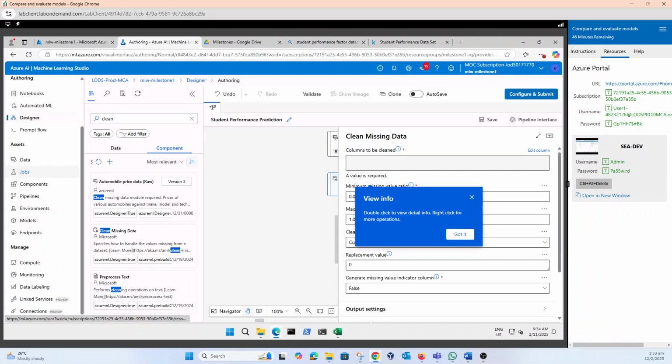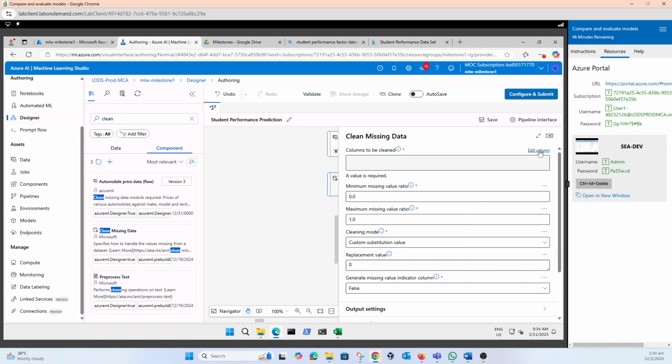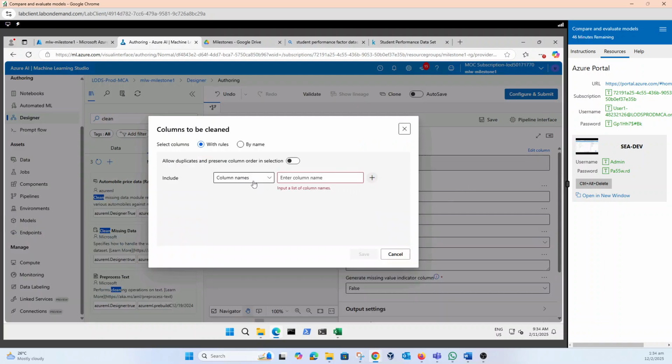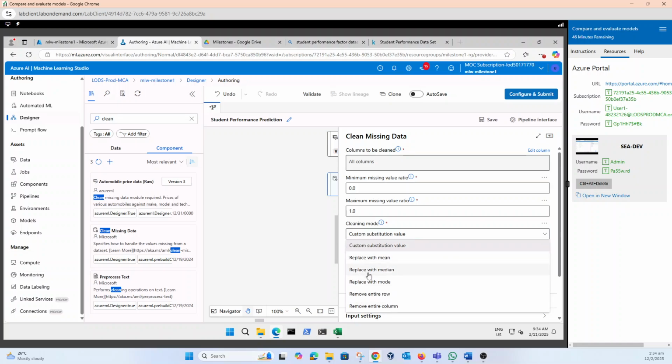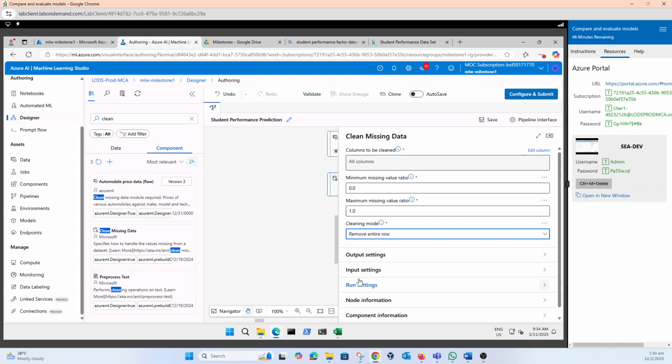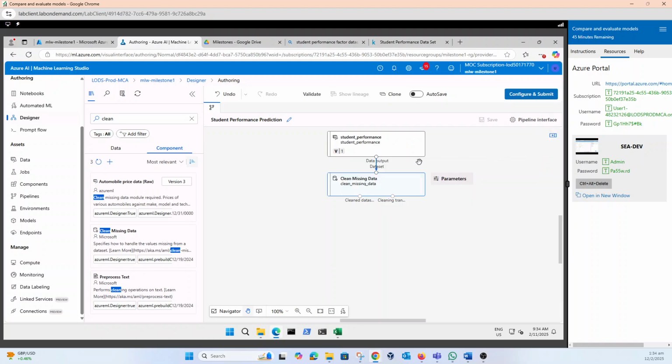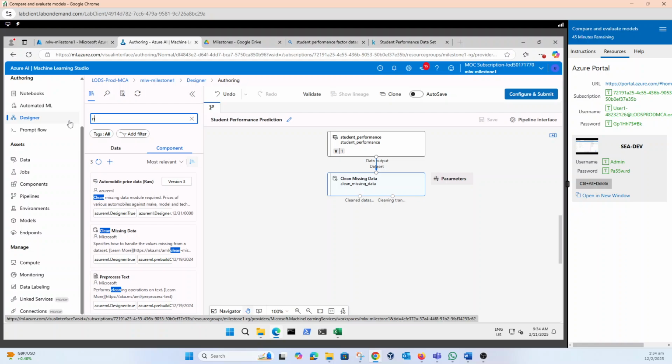Okay, in the clean missing data, you're going to select all the columns. Okay, after that you're going to remove the entire row. Okay, so this is simple like this. Then after that we add the normalize the data.